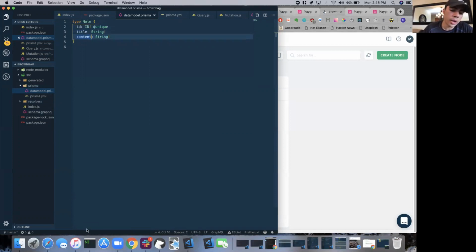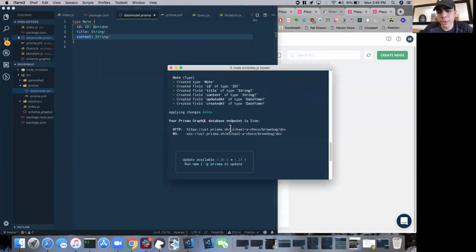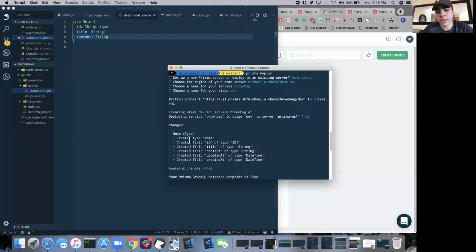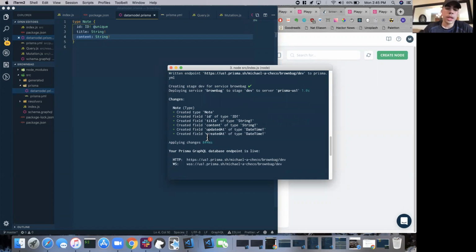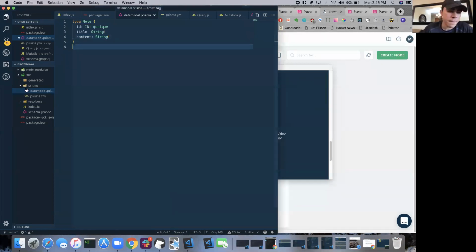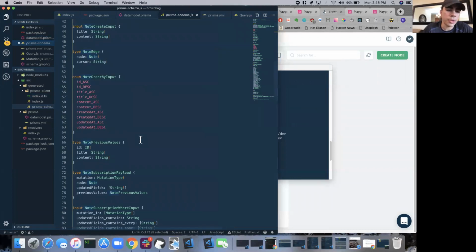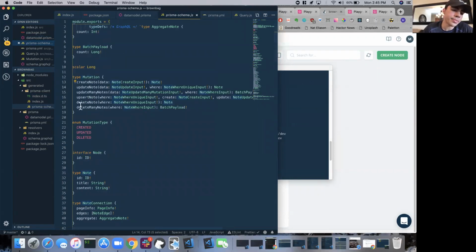And then in our terminal, we ran Prisma deploy. It gave us some options, which we went through. It gave us an endpoint to our server, and it created all the necessary stuff for our type. Then we ran Prisma generate. That gave us this generated folder, and this gave us a bunch of API operations built out for us. And then once we had Prisma configured, we're ready to start building out our schema.